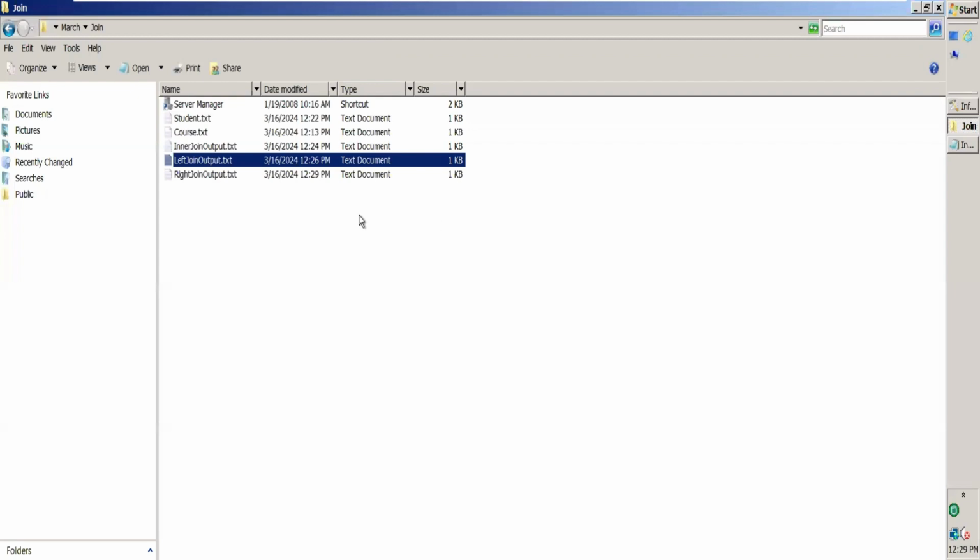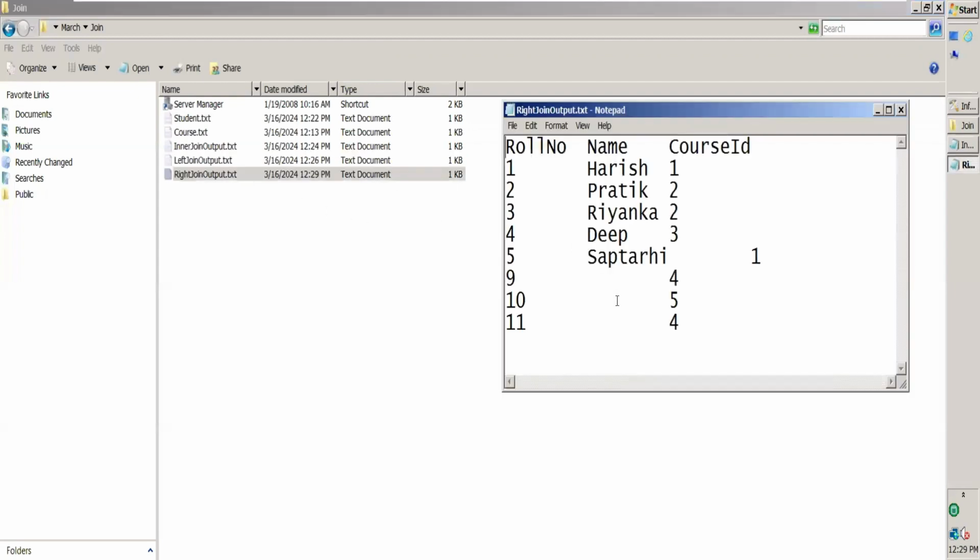Click OK. Done. Let's see the right join output. Compile. See, we do not have values for 9, 10 and 11. It is giving an error: invalid column derivation. We do not have 6, 7, 8 because those are available in my left table.